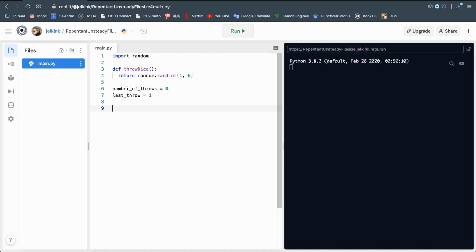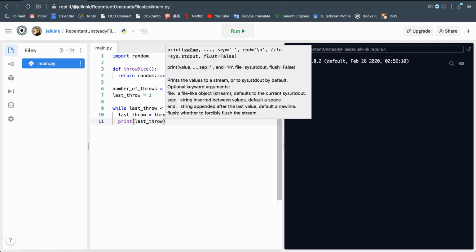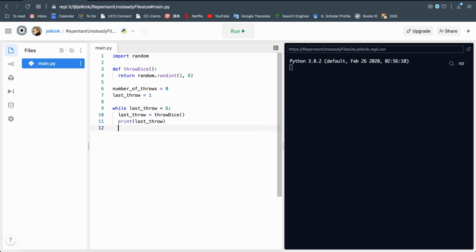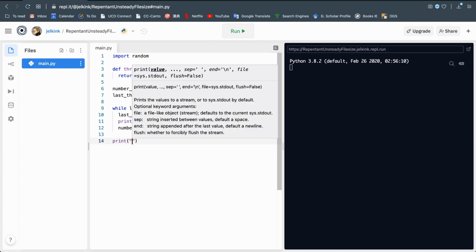So we can say while last throw is less than 6, we throw the dice again, and we print the dice throw, and we add 1 to the number of throws. So this adds 1 to the number of throws. And then at the end we can see how many throws we used.